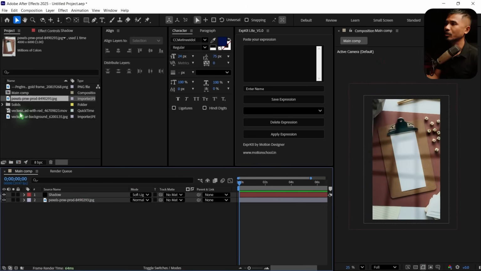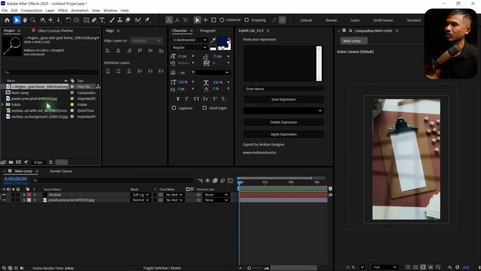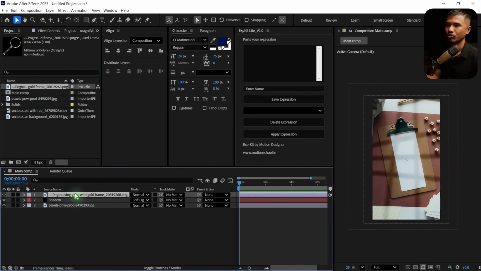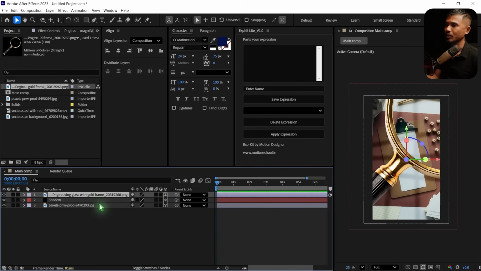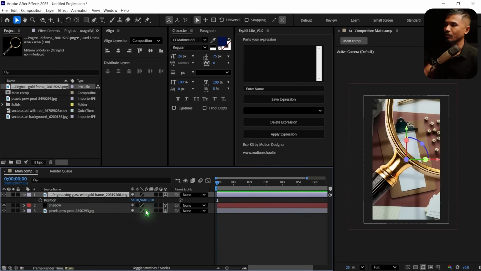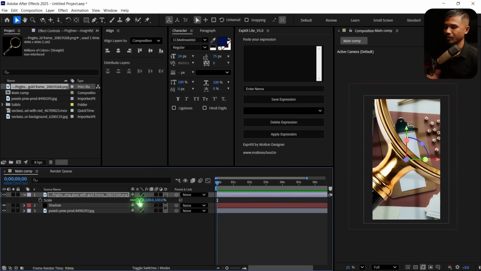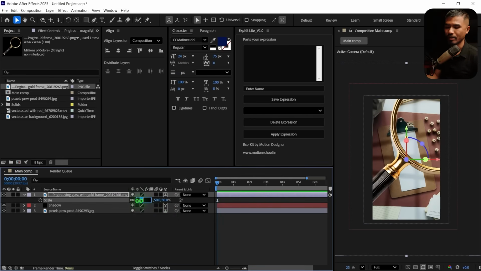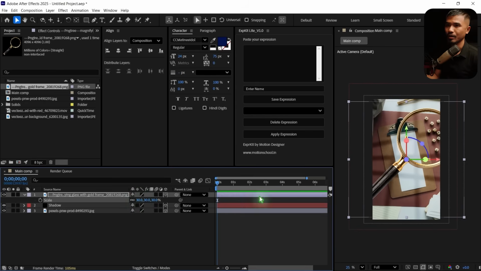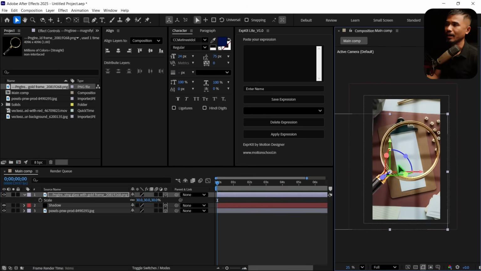Okay, let's just introduce the magnifying glass, which is a PNG file. We'll just drag and drop it and make this a 3D layer. What I'm going to do is move the position of this to a -500 and scale it down to, I don't know, maybe 30%. Maybe, yeah, 30% should be fine. And I'm going to select the pan behind tool and move this anchor point somewhere roughly at the center of this magnifying glass.